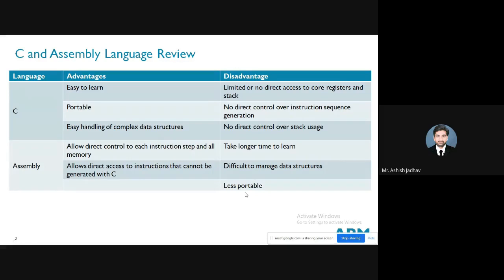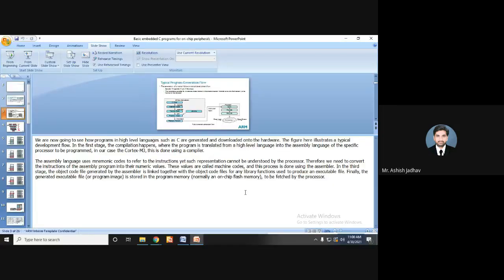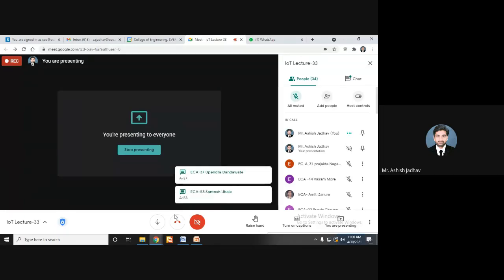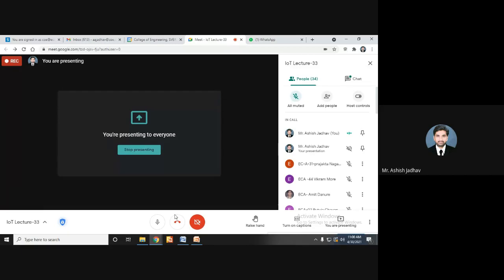So with that, let us stop here for today. In the next lecture, we will start writing actual C programs so that you will be able to access the general purpose input output port that is supported by Cortex M3, right?